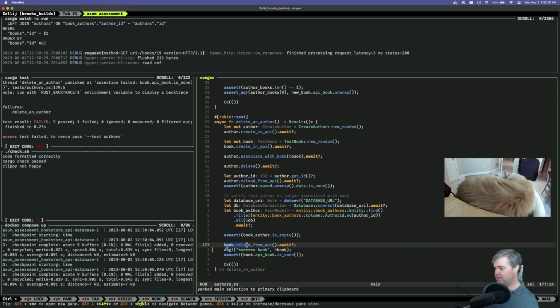Then I take the book and reload that from the API. It gets to this line because it does the debug. And then the API book still has this in here, which means it did not delete the book successfully.